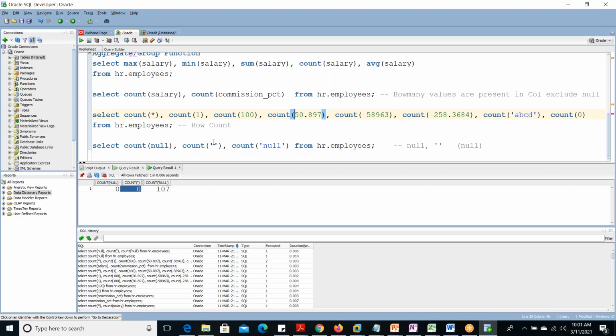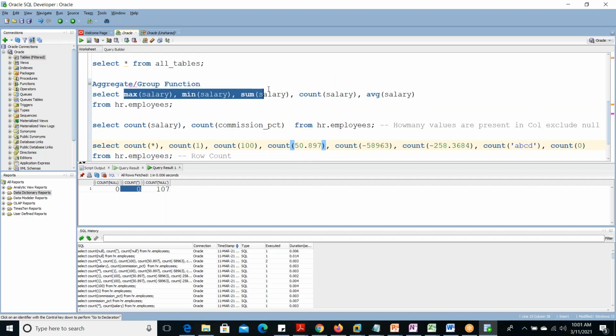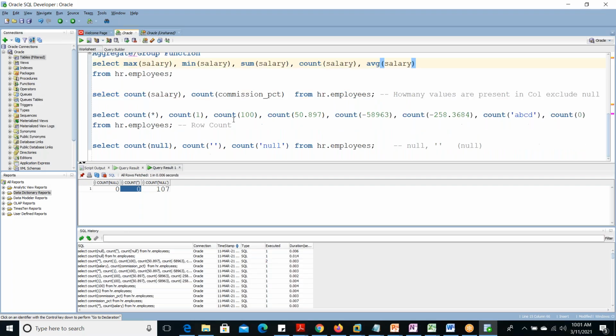Okay, so this is about count. In count only, a lot of confusion is there. Others are straightforward: max, min, sum, average, all those. Now I am asking one question.